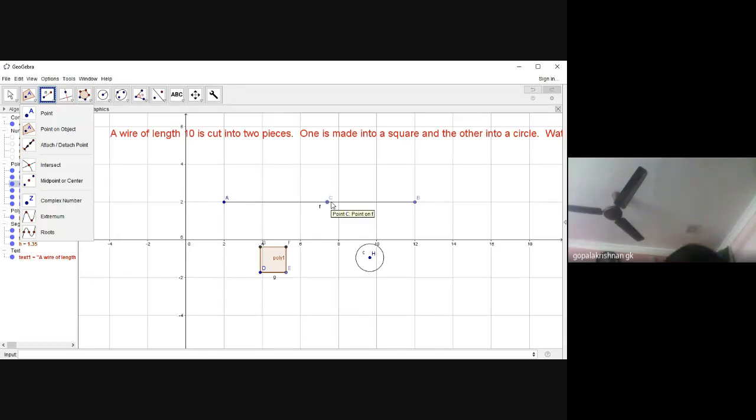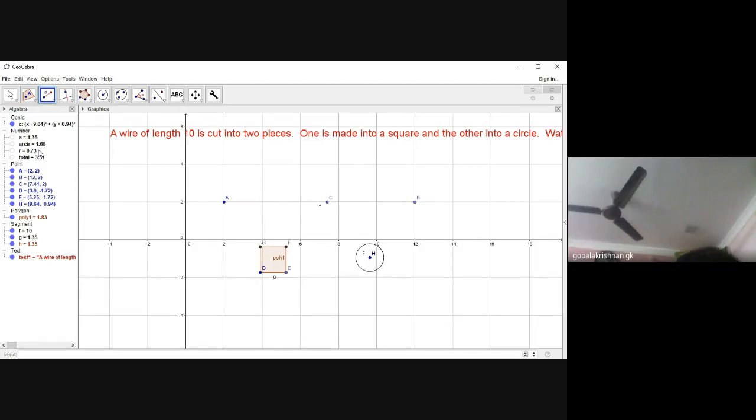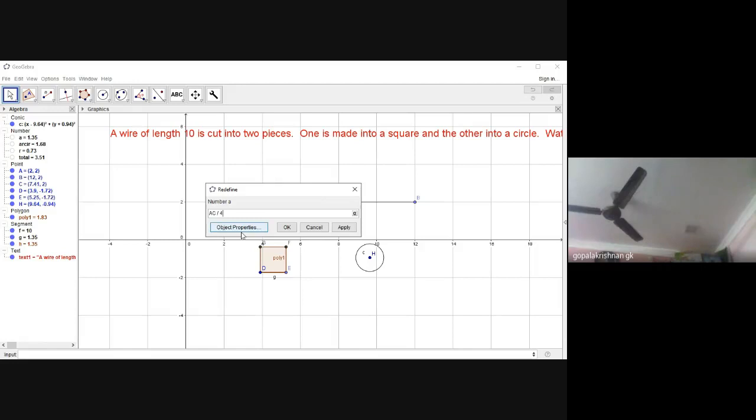Now, you calculate the side of the square. Side of the square, I'm taking it as small a, which is AC by 4. So in the input box, you type, see the input, I will just show you here. Input box, it will appear here, see. The side of the square is AC by 4 in the input box.